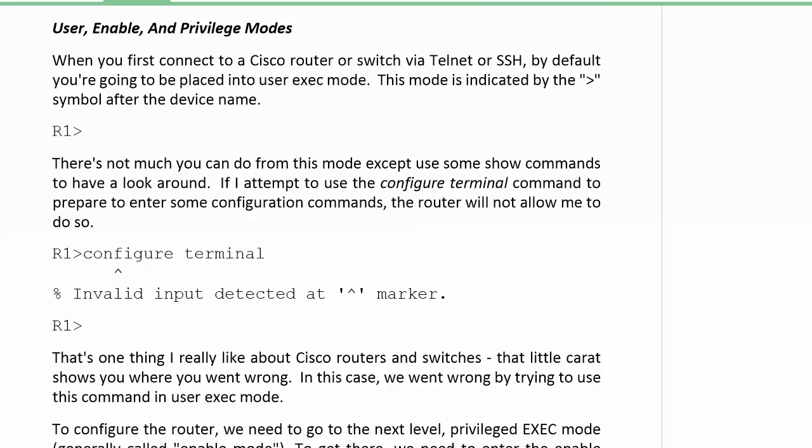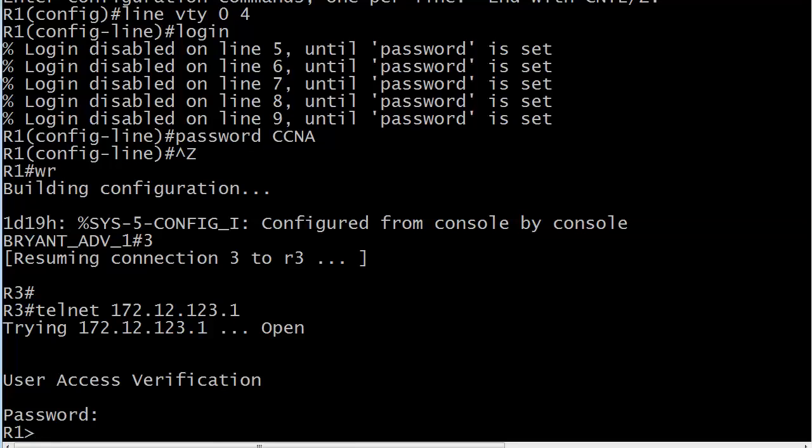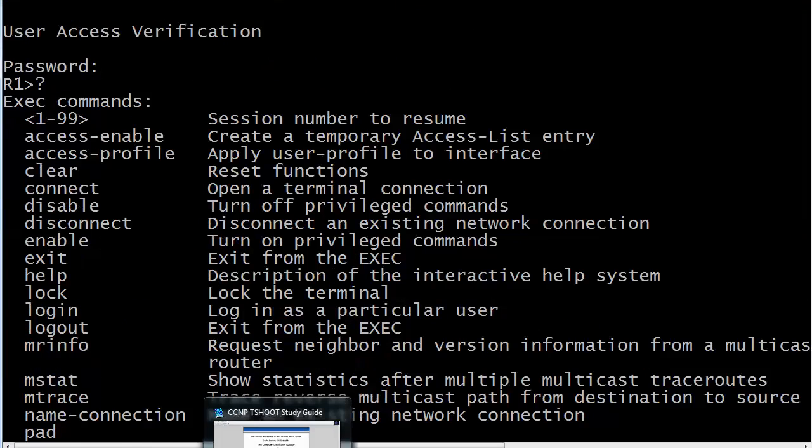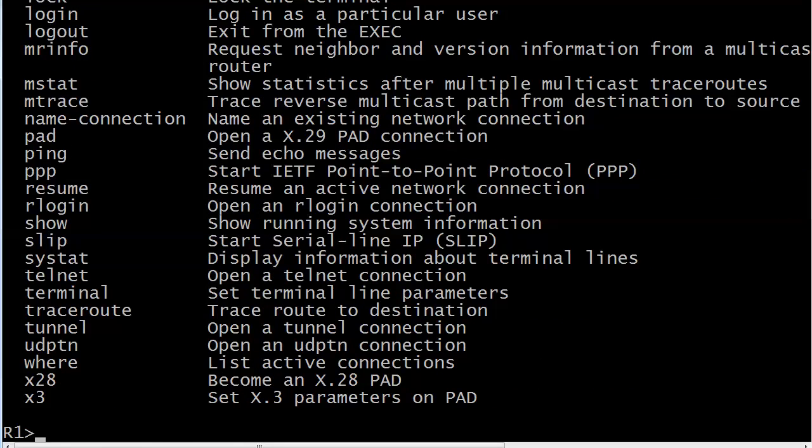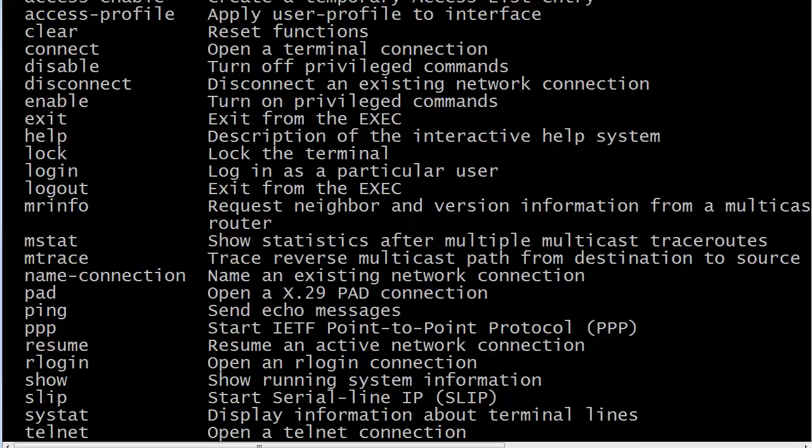But when you first connect to a Cisco router or switch via Telnet or SSH, you can see by default where we were put, and that's user exec mode. In this mode, we have the little arrowhead, and that's it. And there's not much you can do here. Let's even use IOS help. This looks like, oh, look, there is a lot you can do. But as far as configuring anything, there really isn't.